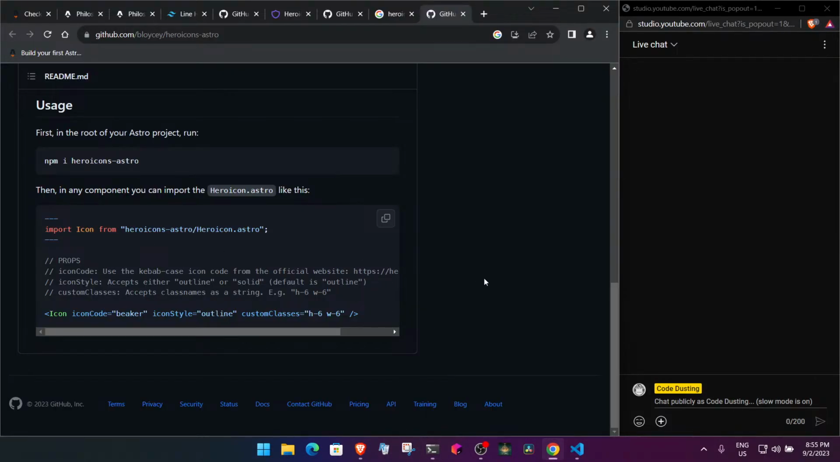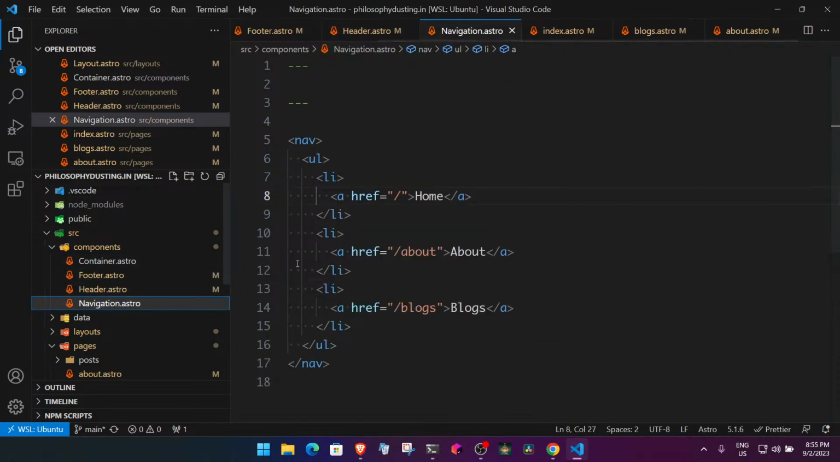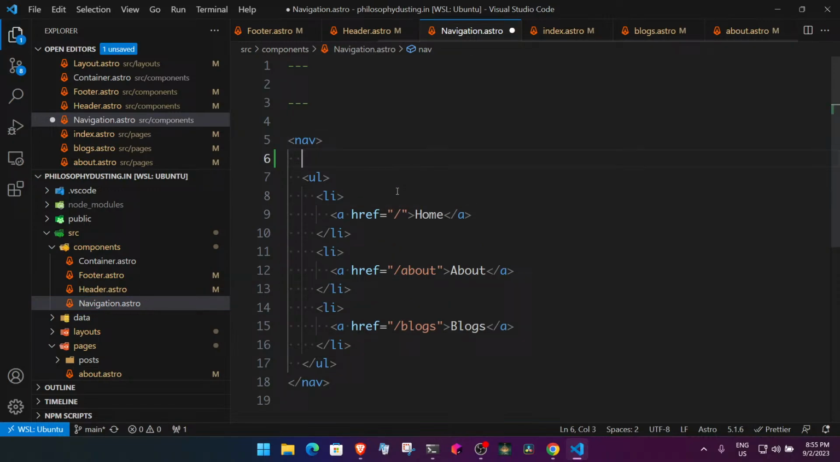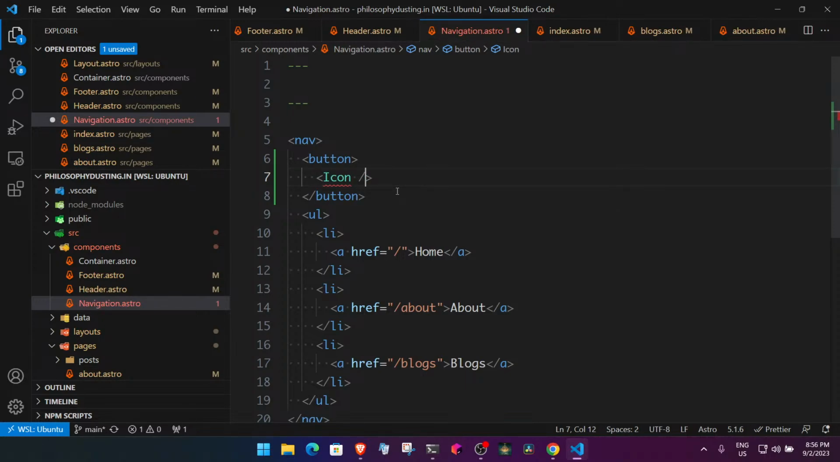We have this import icon from hero icons Astro. So in this header, we have this, and we have this navigation. In this navigation, I would like to have a button, and within this, maybe we can have an icon. And this should do it.